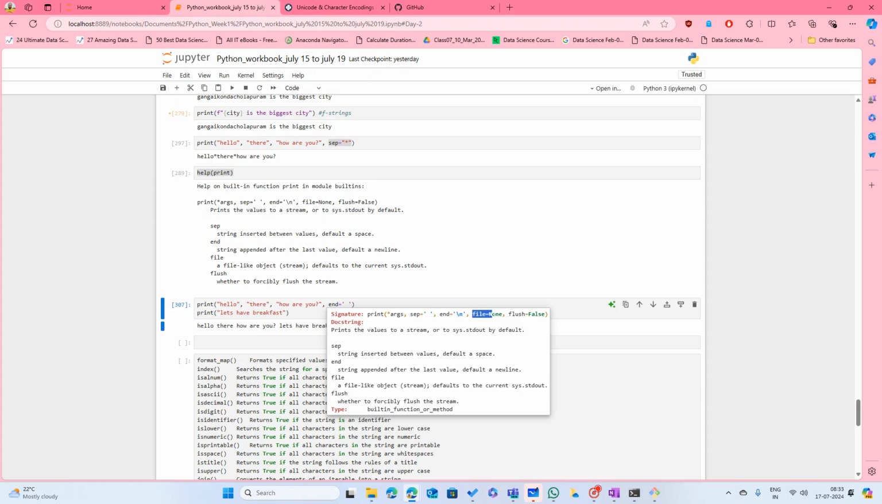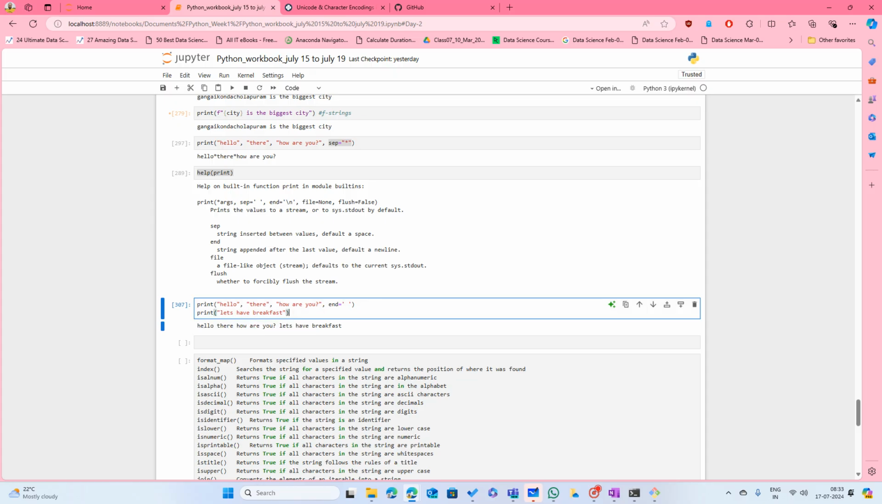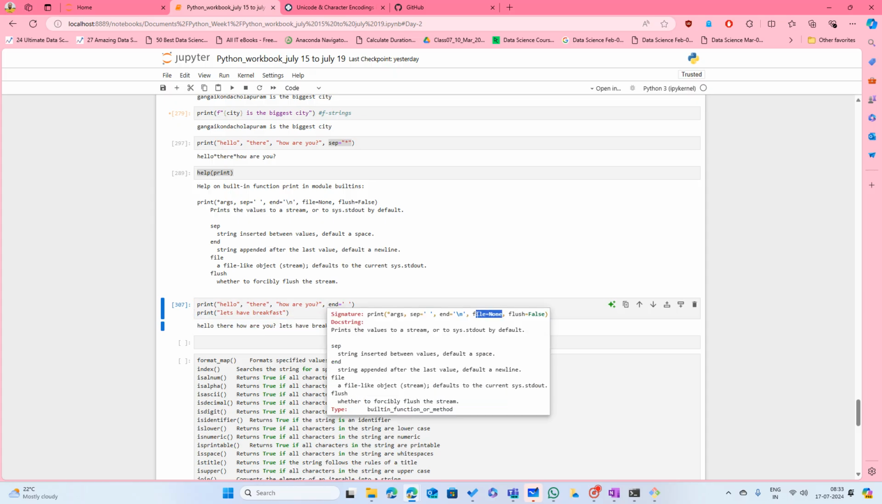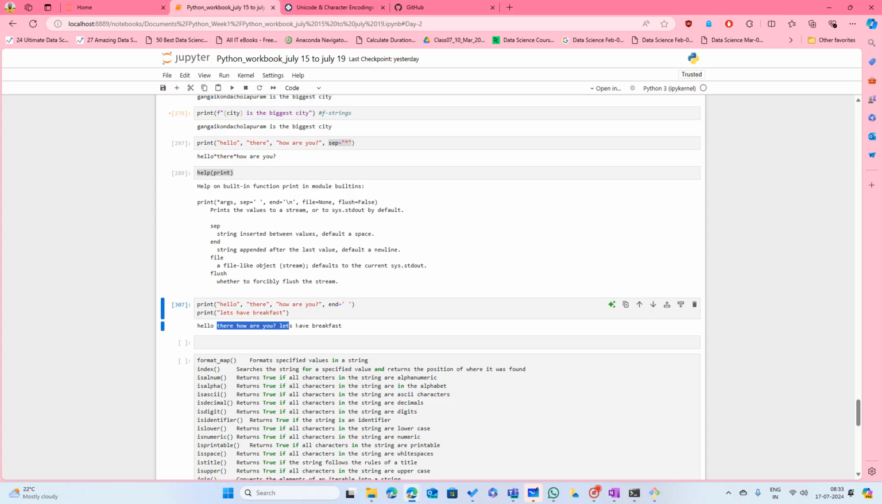Now file is, as you can see, if you want to print certain things to your console, or for example here, if you want to print certain things from a file, that is when you use file. We will talk more about this when we talk about files, input and output. Okay, flush is, after printing it will delete whatever is stored. So that is what flush is for. So those are the parameters.